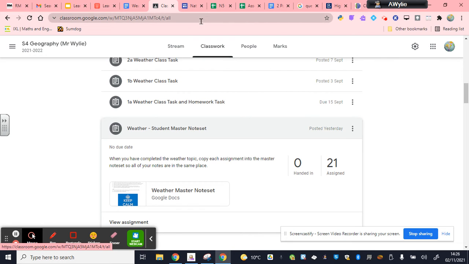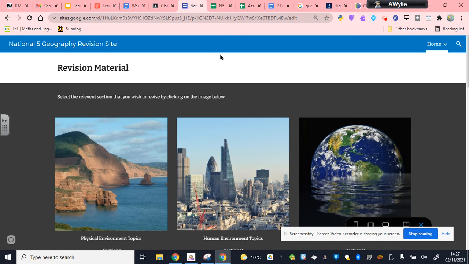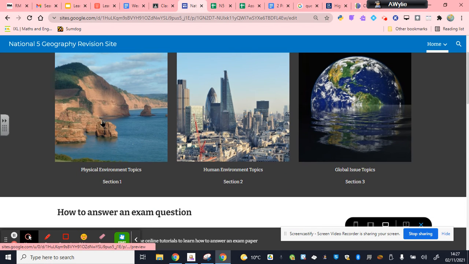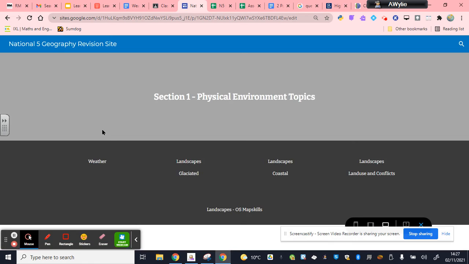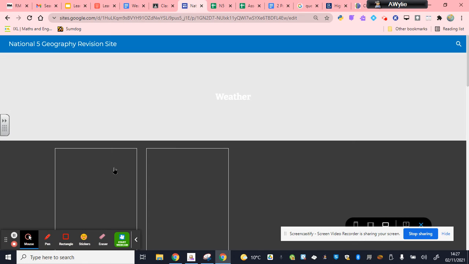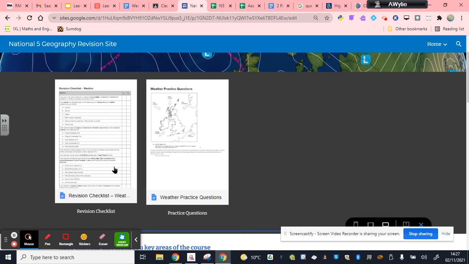The last piece of advice I'd give you is the use of the National 5 revision site. So let's just have a little quick look at that. And just to remind you, if you want to find that, you'll find it at the top of your classwork section of the National 5 revision website. And when you visit it, click on the physical environments topic, select the weather topic, and there are a range of resources here.